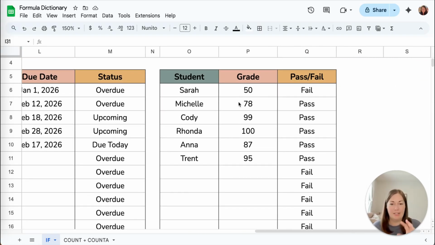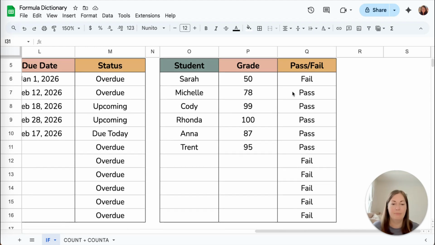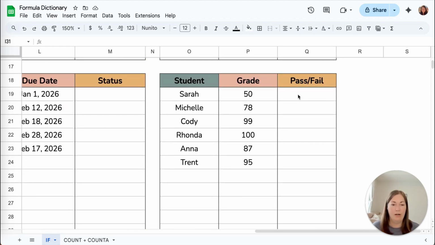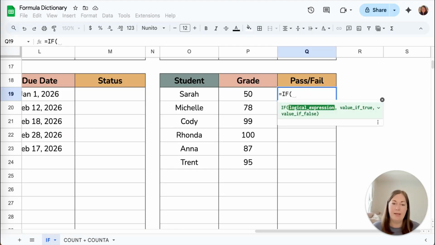Let's do our students. If we have student names and their grades, and we want to write whether they've passed or failed, that's an easy if statement. It just makes it easy to identify which students are failing and which ones are passing. So now let's scroll down here. I'm going to double click into the cell where I want to start my formula. I'm going to do equals if, and put in my left bracket.